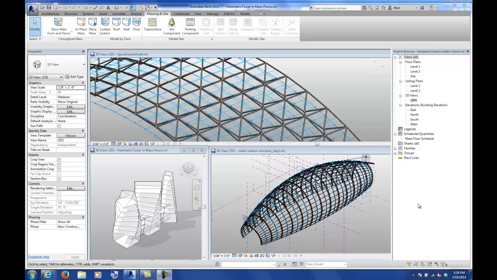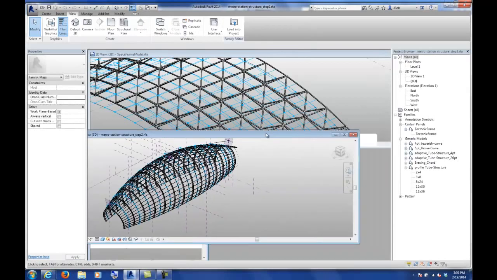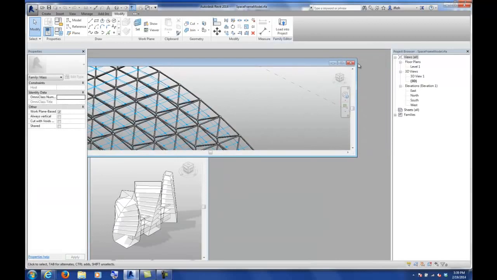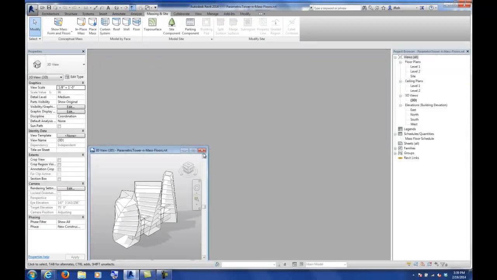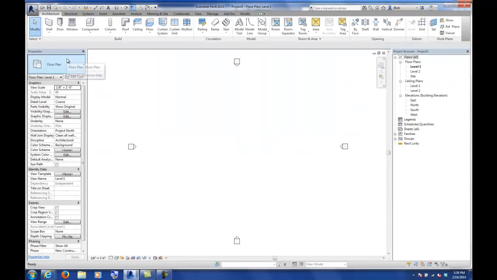But if everyone can just open up, I'm just going to close out of these projects I've got open. Go ahead and open up Revit, and let's get to that splash screen. So you should be able to have this view on your screen. And for right now, let's just open up an architectural template. Now I want to talk about why there's no layers within Revit.